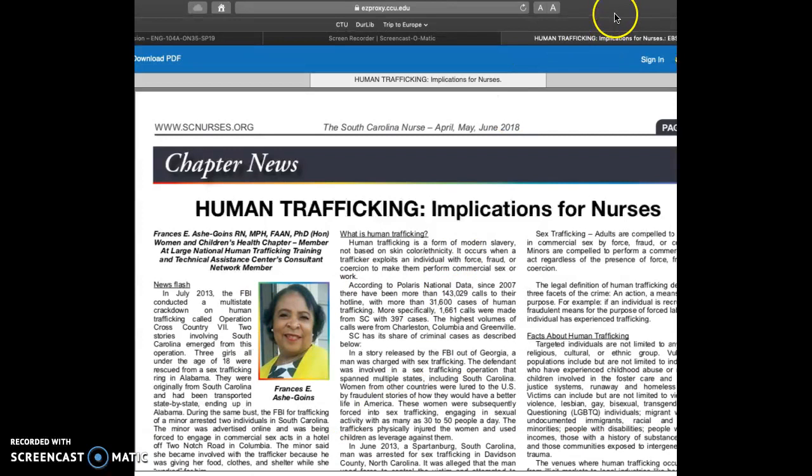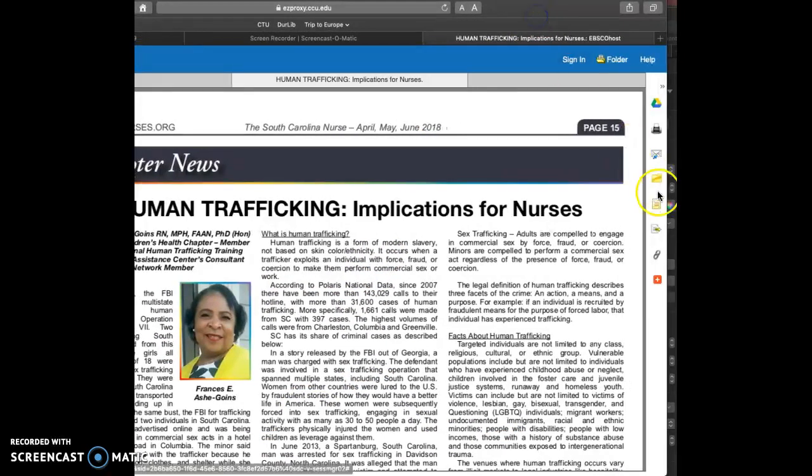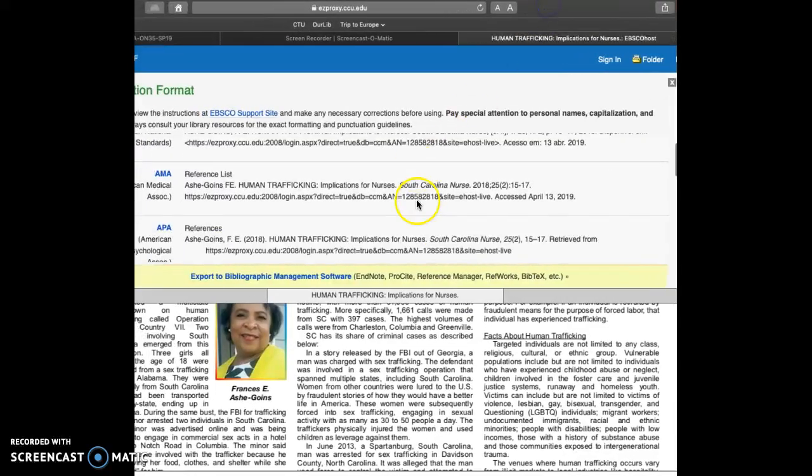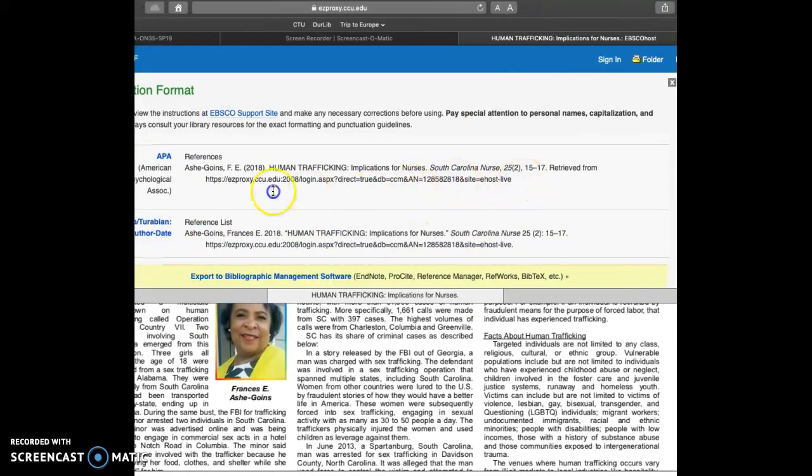So what I'm going to do next is copy the citation. I'm going to come over here on the side and look at citations. I'm going to scroll down to APA. Sometimes these are correct, sometimes they aren't, so we need to double check them. But I'm going to copy that. I'm going to pause the video and open it back up in Preview.